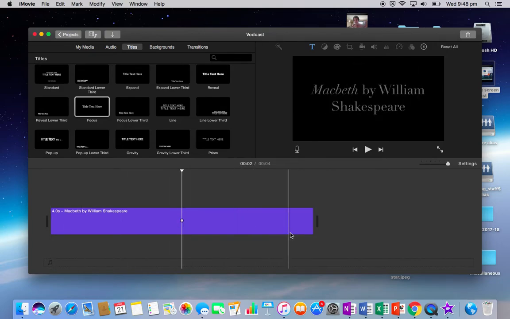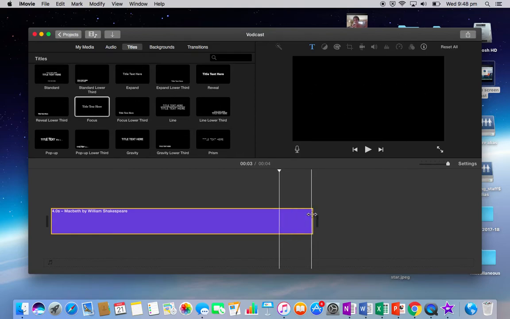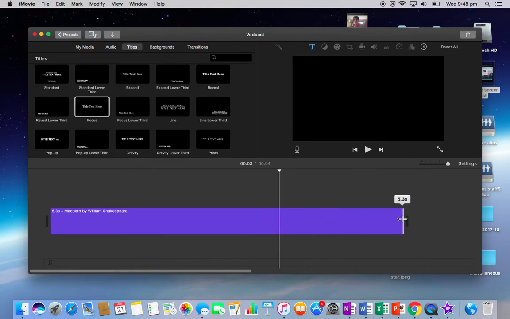So what iMovie does is when you create a title, it just gives it a particular length of time. But if I want it to stay on the screen longer or shorter, all I have to do is click on it down here, so it's got the yellow box around it. If I hold my little mouse right over the edge, so I can see the arrows, it gives me the option to trim or extend. So I can literally make it longer, drag it, make it shorter, let's say about here.